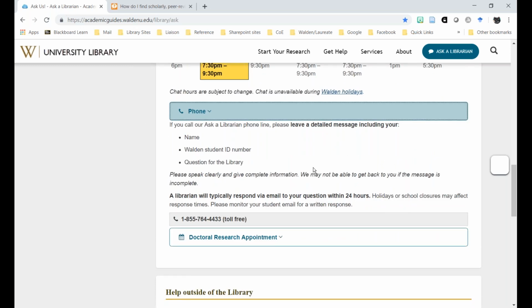This is the phone number, and you will call. You will have to leave a message. We ask that you leave a message with your name, your student ID, and your question. We do not return calls. Logistically, it is just not possible because we have librarians in every time zone in the United States, and we have students globally in time zones all over the world. So it doesn't make sense to leave a message. It's hard to reach out to you again.